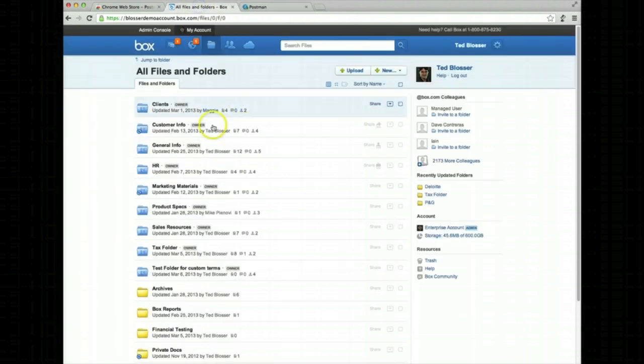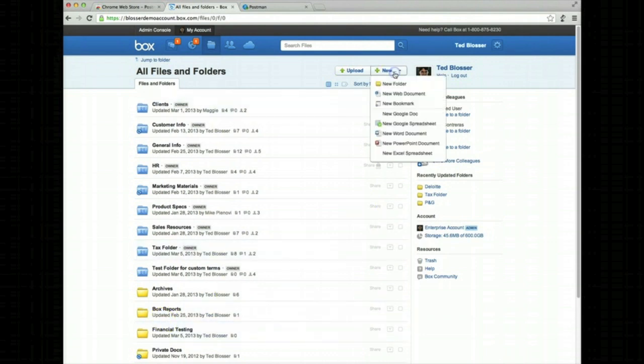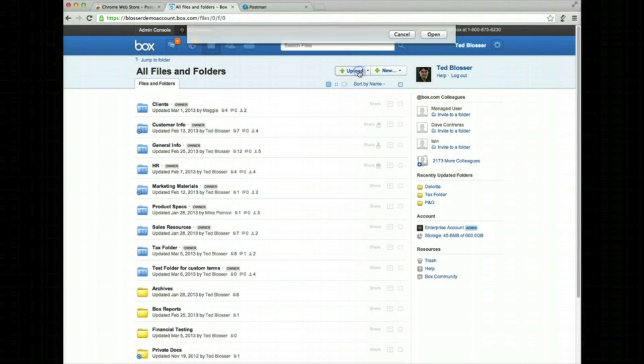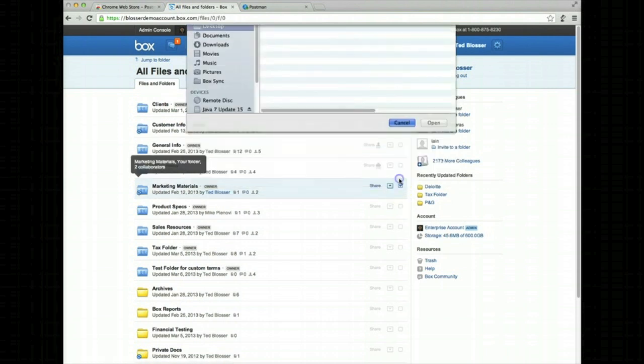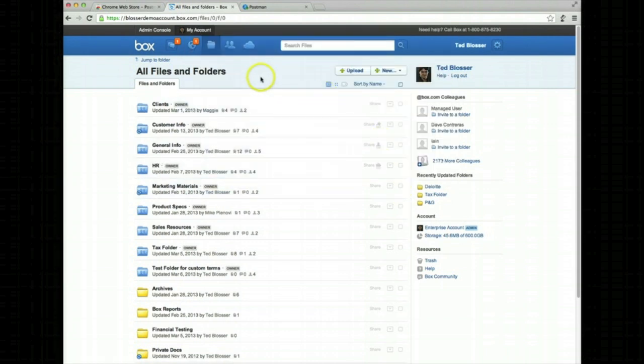So what we'll be doing today is three things. We'll be retrieving a list of folders within someone's account. We'll also create a new folder within someone's account. And we'll even upload a new file within your account. And we're going to do that all using Postman.